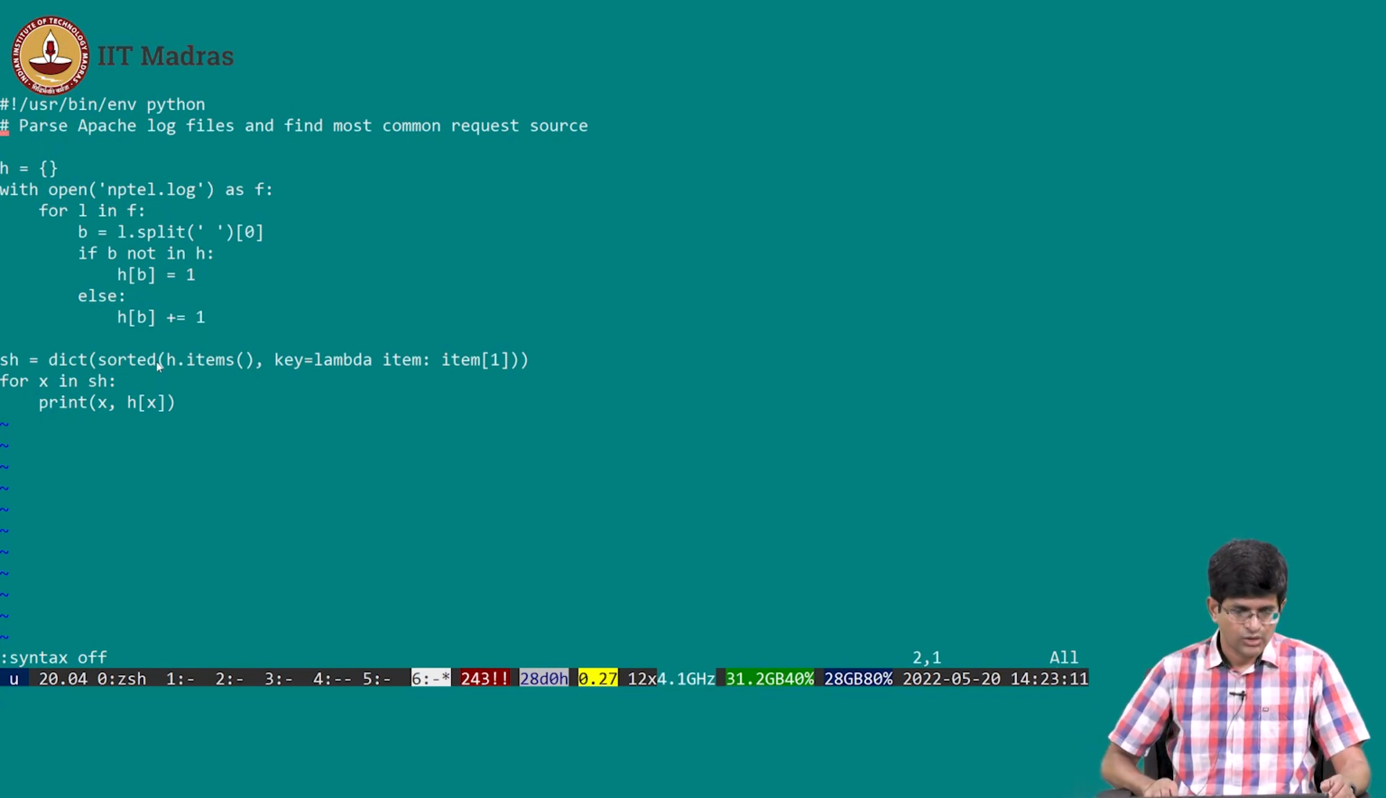So the approach that I'm going to take is, I want to find out the most common request source, the IP from which the maximum number of requests came.